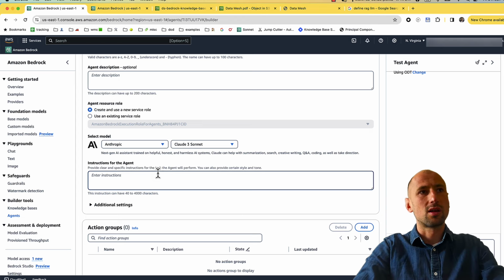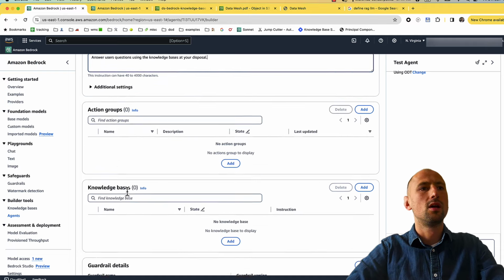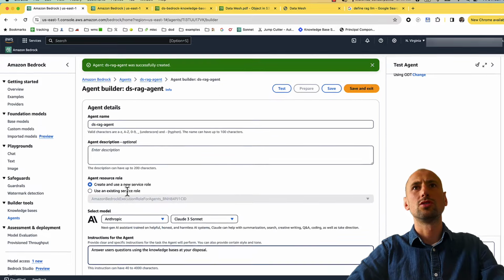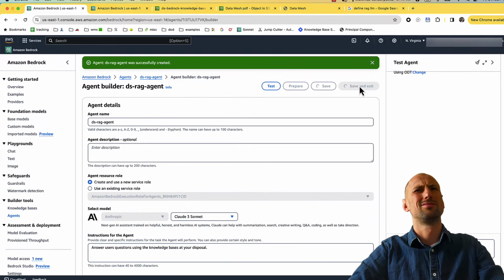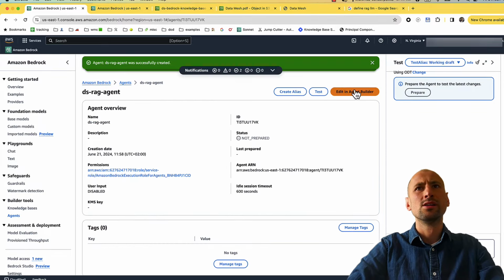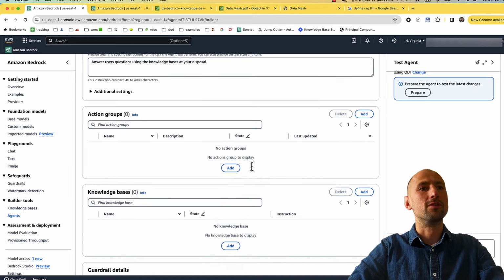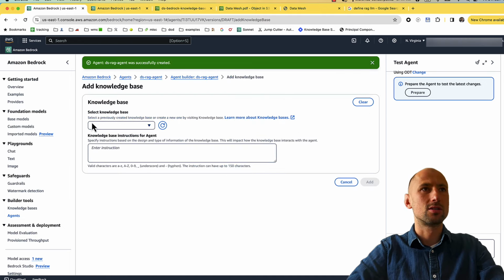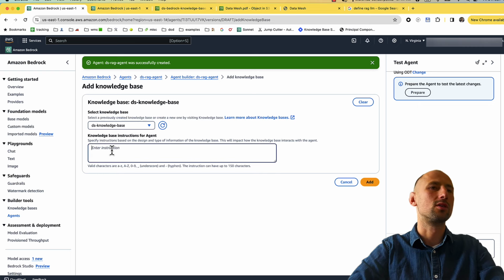So we'll say something like, answer users' questions using the knowledge bases at your disposal. Okay. So you would need to save it first. I think it's just a bug, which will be fixed soon, before you can proceed and add a knowledge base. So we'll pick the knowledge base we created earlier. Oh, there you go. That's where you need to enter an instruction.